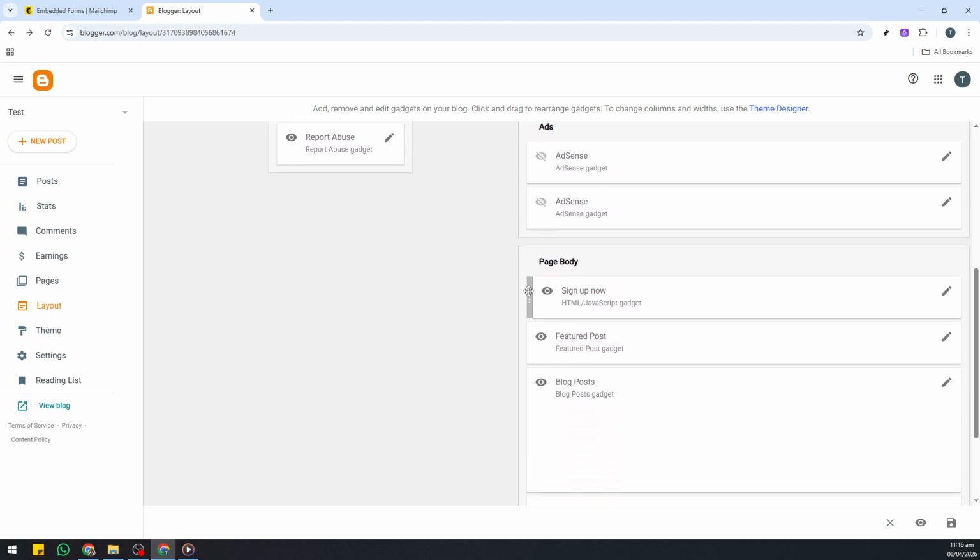To check your work, click the eye icon to open a preview of your blog. You should now see the sign-up form rendered in place. Test the layout on desktop and mobile views. Embedded forms are generally responsive, but every theme is different. If you want to fine-tune spacing or fonts later, you can adjust your theme styles, but that's optional and not required for the form to function.